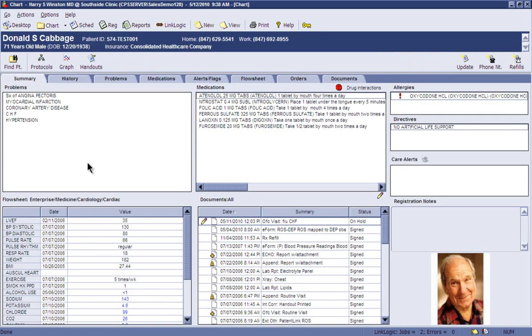Reviewing Mr. Cabbage's chart before seeing him, Dr. Winston can look at the summary page. This one screen shows everything about the patient, his problems, his medications, allergies, even a clinical workflow sheet that is pertinent to his medical problems, all accurate and up to date.